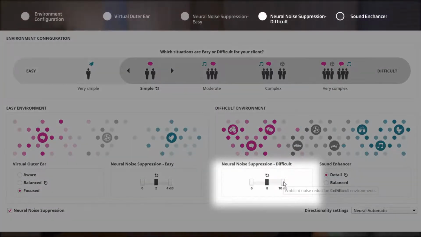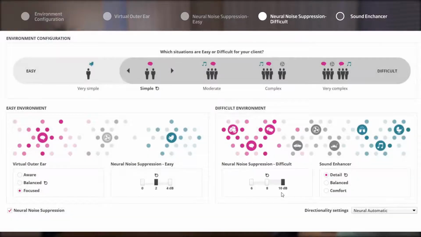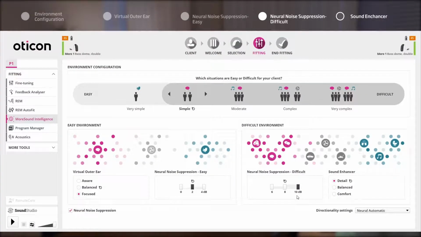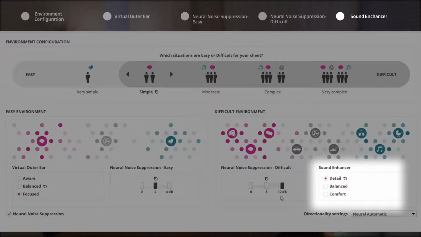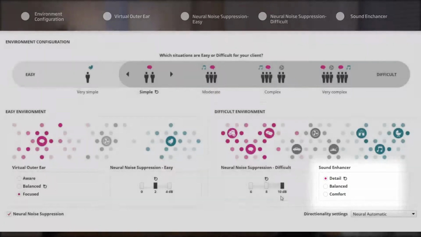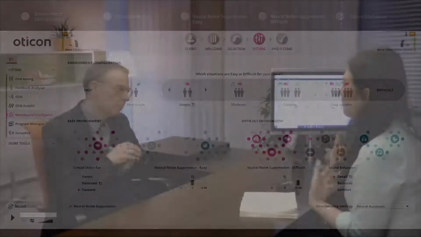Neural noise suppression for difficult has been changed to 10 decibels. This means extra noise suppression will be applied in difficult environments to assist Chris to hear with improved clarity over surrounding sounds. No alteration has been made for Sound Enhancer. The detail setting will provide a strong connection to surroundings and attended speakers.